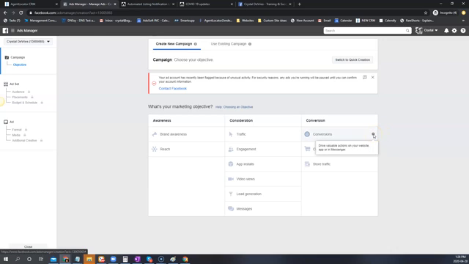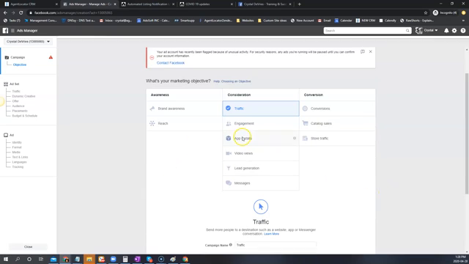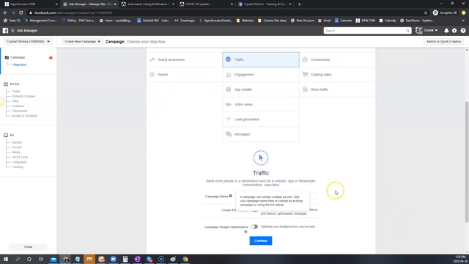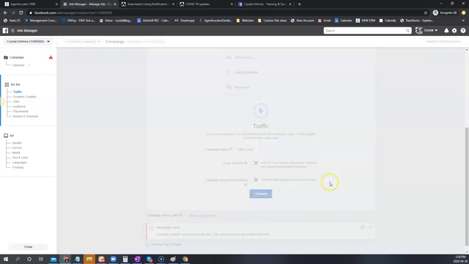So it gives you this. Basically, you're getting people to convert onto that page, or you simply drive traffic. So you want to drive traffic to that website. In this case, I'm just going to select traffic. You give your campaign a name. Let's just call it COVID, and you continue.